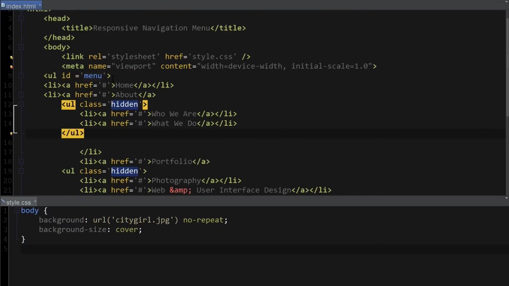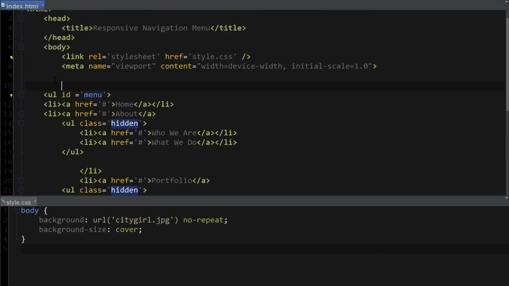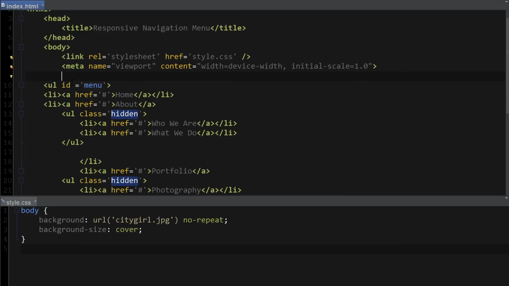Okay, next up, above the menu is where we want to create that show menu button. The show menu button is going to consist of a label and a checkbox. So it's going to be our label for show menu, class equals show menu. And then we want to type the text, which is again show menu.